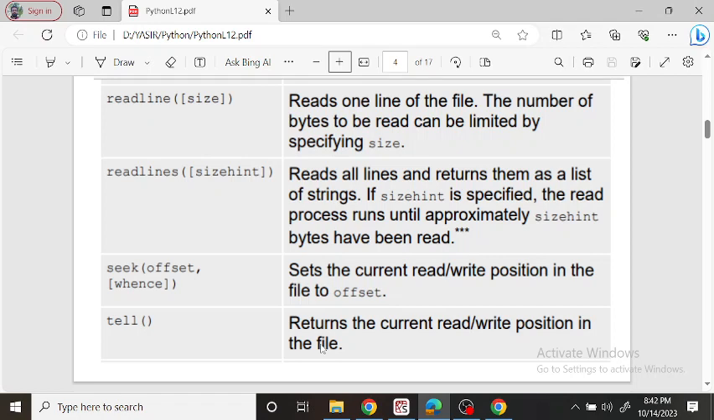So now, Haitham, you tell me, what does seek do and what is the purpose of the tell function? Haitham, are you there?